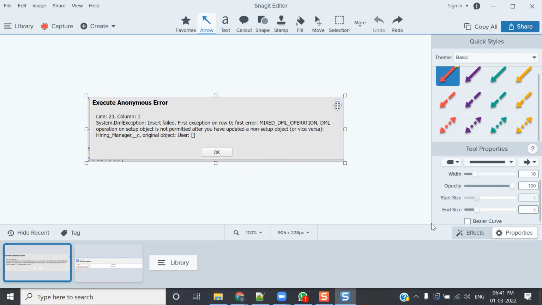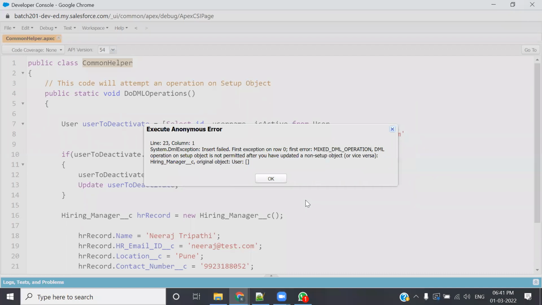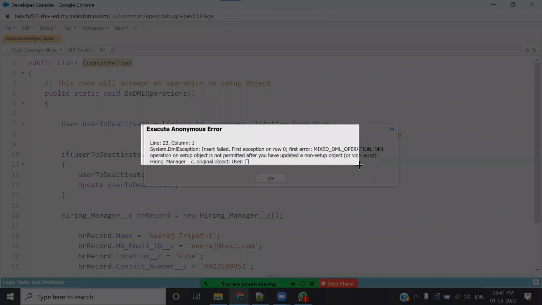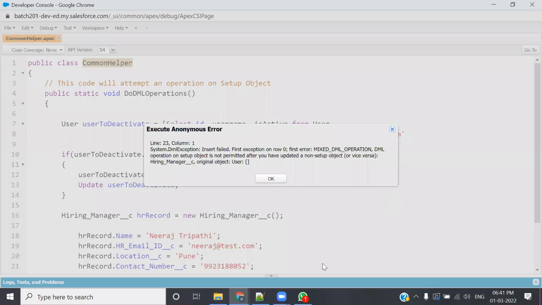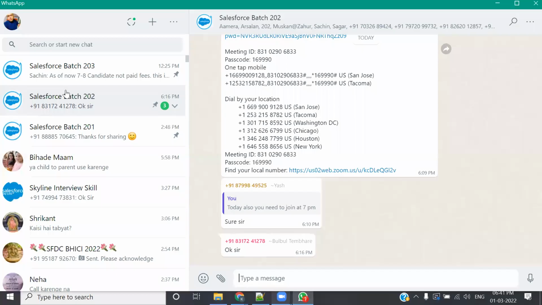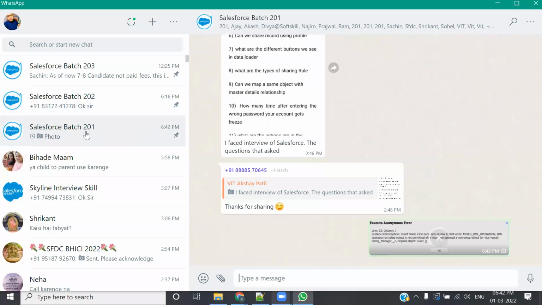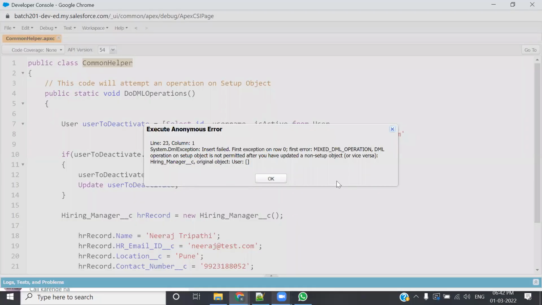These are the reasons why this operation has failed, because you were attempting something over here, and you were attempting something over here. That's the reason this operation has failed, right? So this is what a mixed DML operation is.